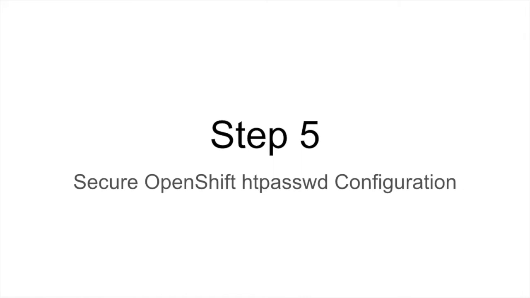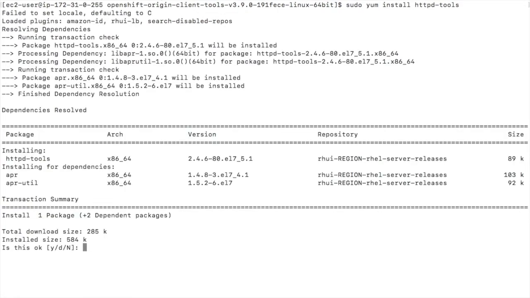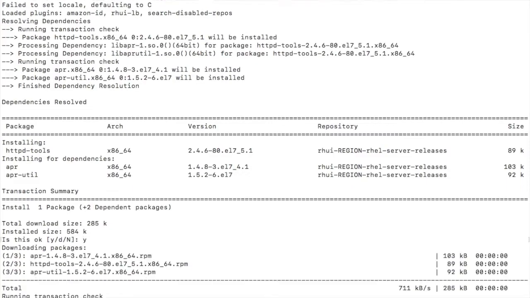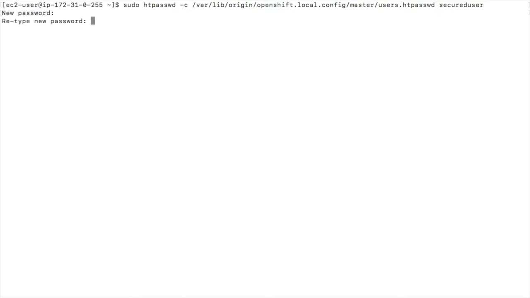This means that a user that has not been defined locally cannot access OpenShift. To install htpasswd, we need to install a package named httpd-tools. After installing the package, we can use htpasswd to add users that are allowed to access the OpenShift Web Console. To do it, we run the command sudo htpasswd and the name of the user that we are allowing to access OpenShift. We give some username and password.